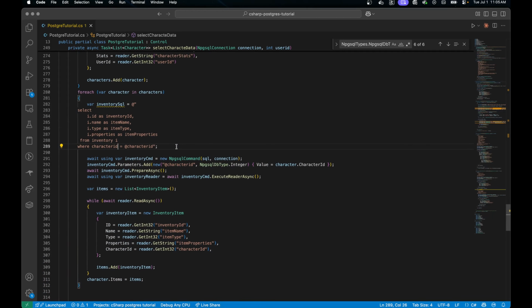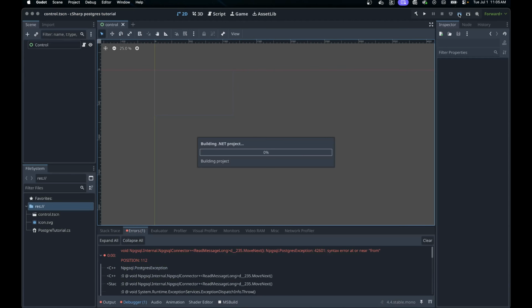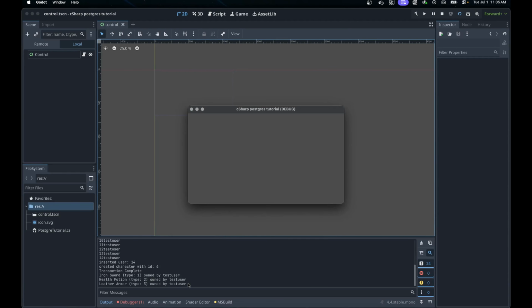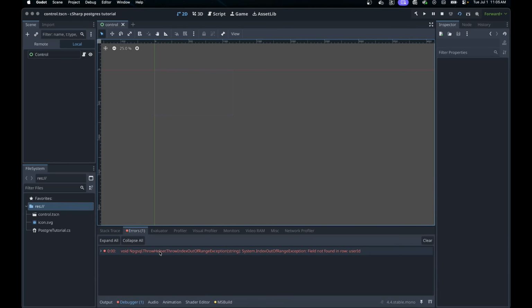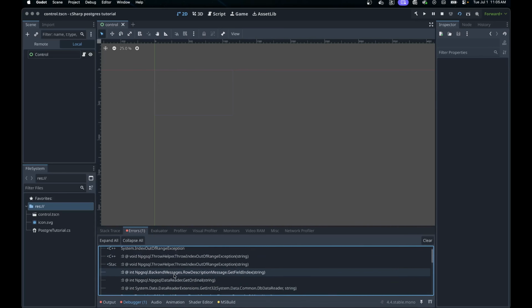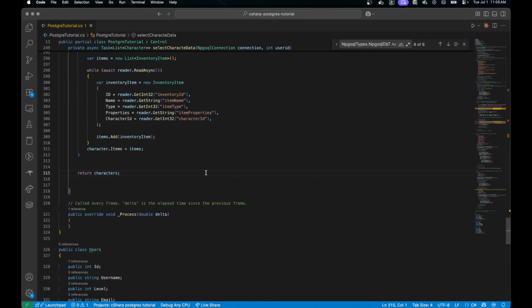And that should get rid of all of our syntax errors, at least in theory. So let's try it once again. So we'll refresh and there we go. You can see we now have all of our data. Iron Sword is owned by test user. Oh, actually no, because this is part of our test. Field not found, user and row user ID. So it's once again here.